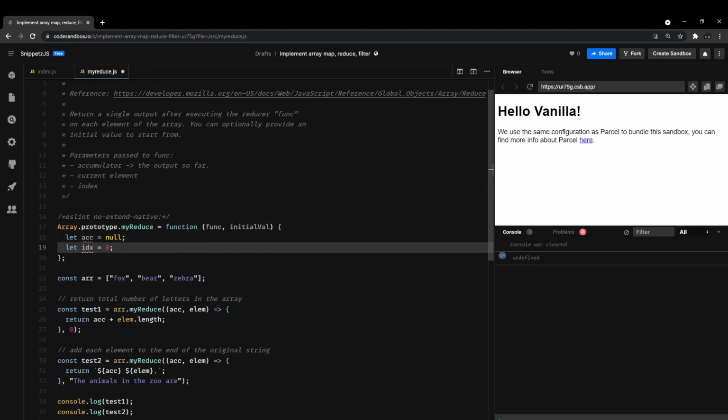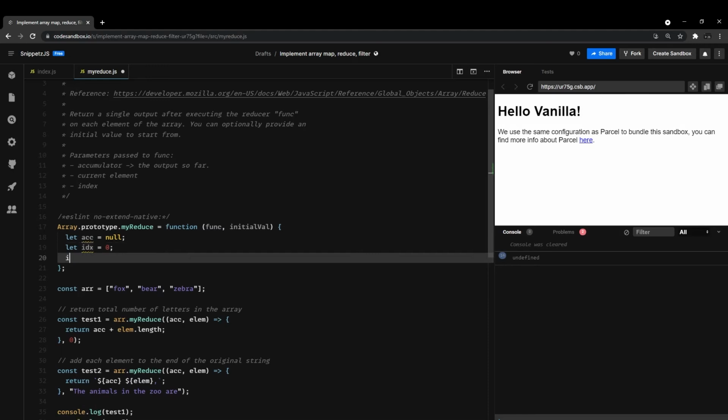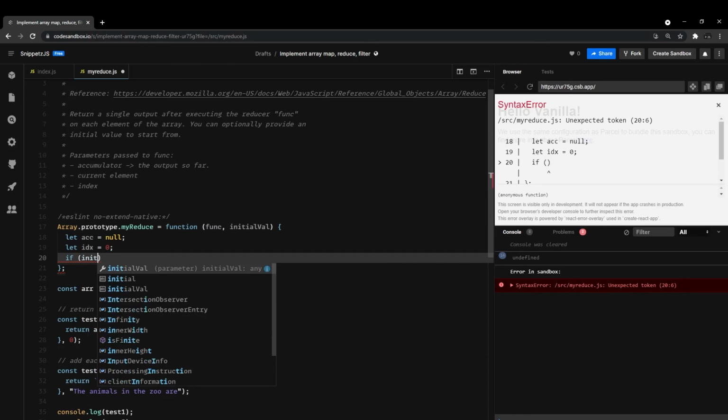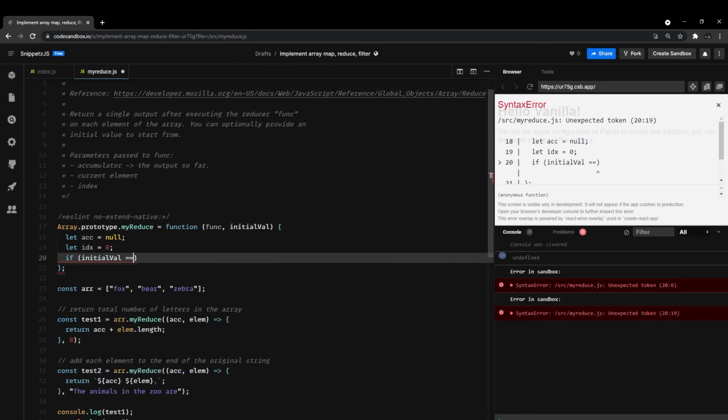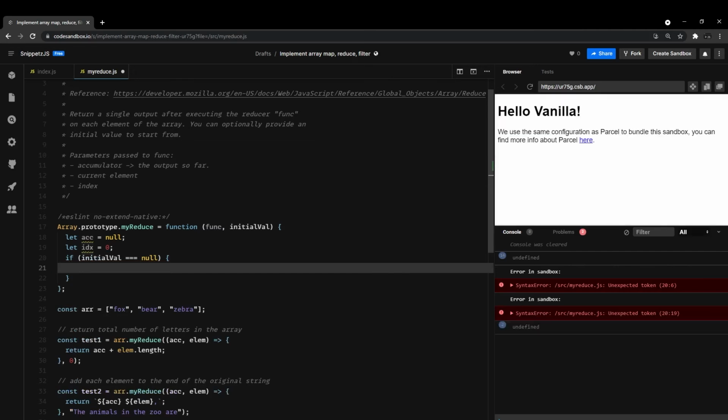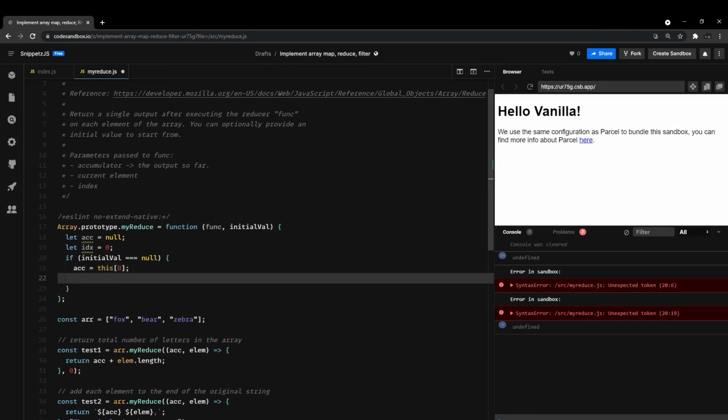And the reason I'm keeping track of index here is because there could be an initial value that's passed, or there could be none. And that's why we have to check if that's existing. So if the initial value is null, that means we need to make the first element in our calling array to be the initial value. Okay, so that would make act equal to this 0 and index equals 1.